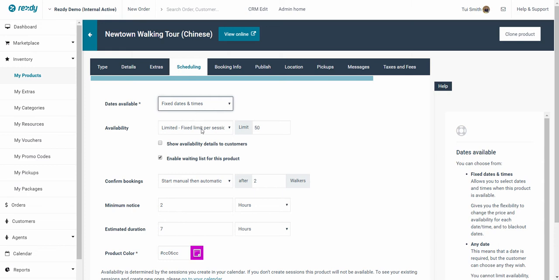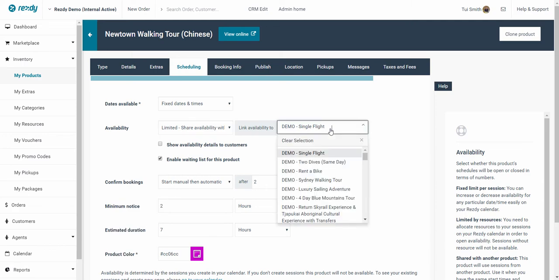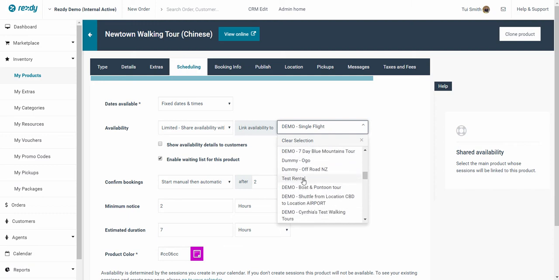Then we're going to choose availability. And then what we want to do here is share availability with another product. So I'm going to click on share availability with another product. Now I'm going to go and find the parent product of this child product. So I'm going to scroll down and find my Newtown walking tour, which is in English.